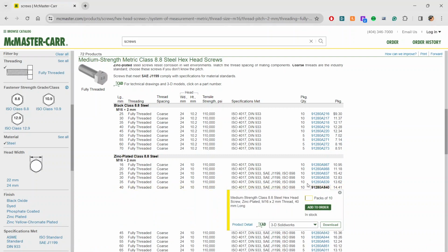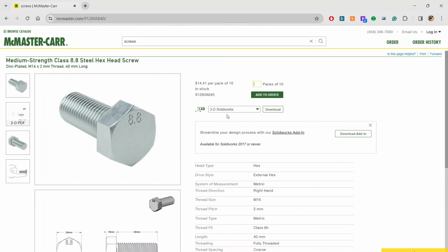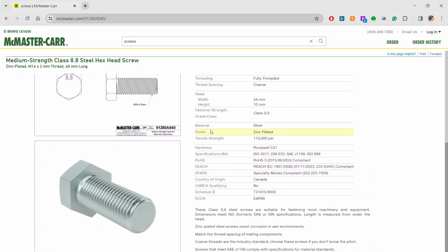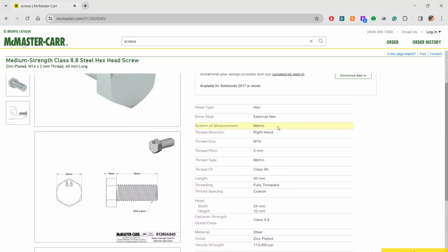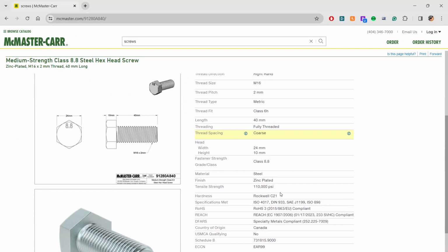So if I click on here, it says product detail. Not only can you download the SolidWorks model of this one if you need, which you don't have to, but if you wish to know that. And some good information is given here. For example, this is hex, this is metric, M16, 2 millimeter pitch, the length is fully threaded, coarse. And if I go all the way down, this is the material I selected, and it says that the tensile strength is 10,000 psi.